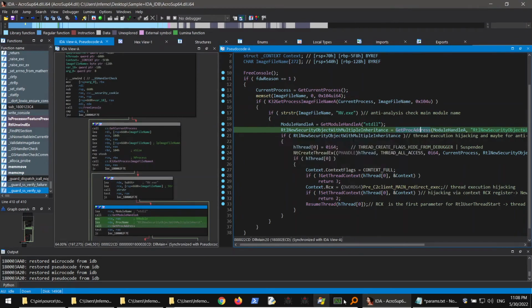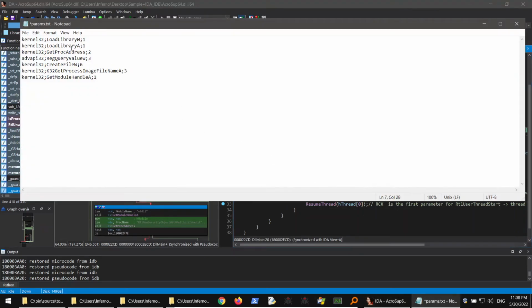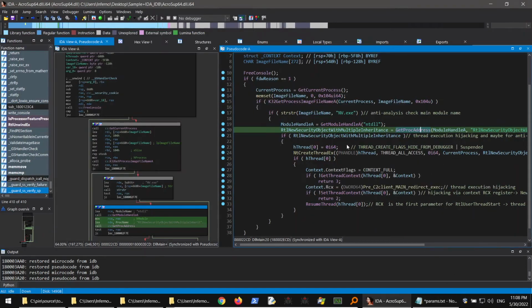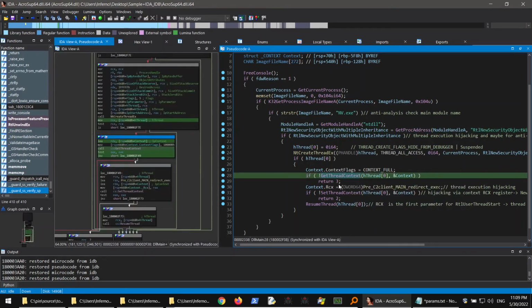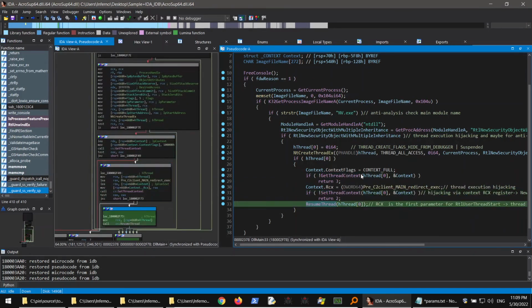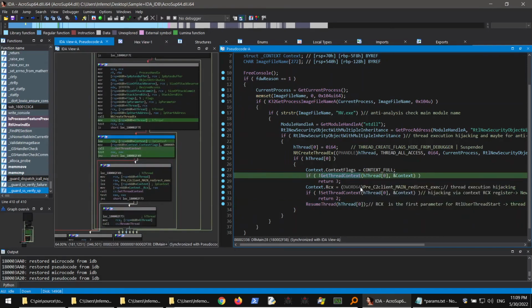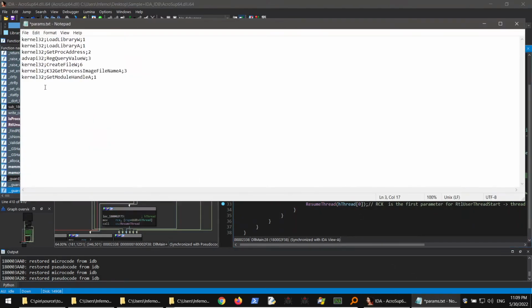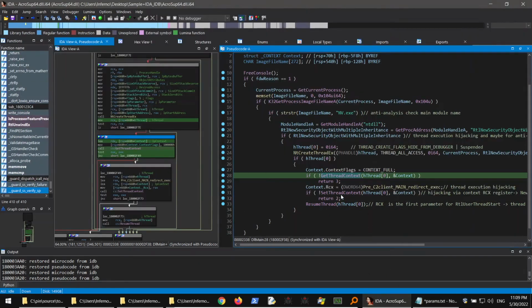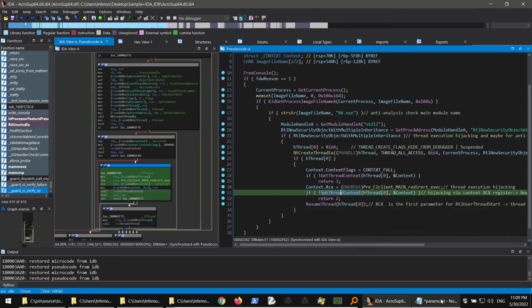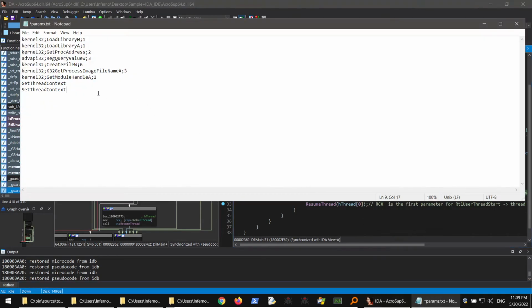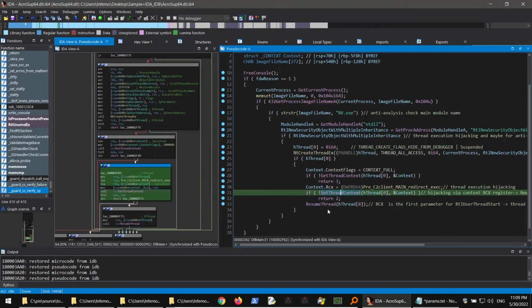GetProcAddress. I think that I have no GetProcAddress. Yeah, GetProcAddress is already here, so we don't need to do it on our own. But here are GetThreadContext, SetThreadContext, and ResumeThread. So first of all, GetThreadContext, this one. Another one is SetThreadContext, this one. And ResumeThread, and this one.